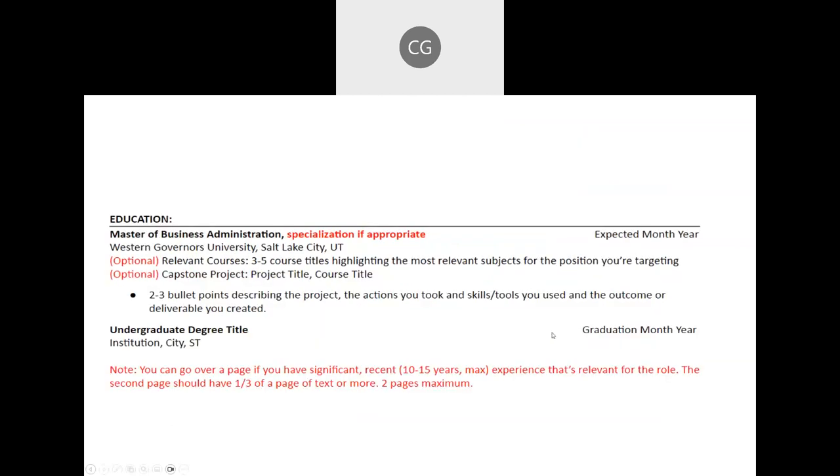All right. So then your last section could be your education section. Just a few words about this. If you're getting your master's degree, obviously that's going to be listed first. Even with WGU, Western Governors University, you still want to include the city and state. So just put Salt Lake City, Utah. That's our headquarters, and so that's fine to put there.